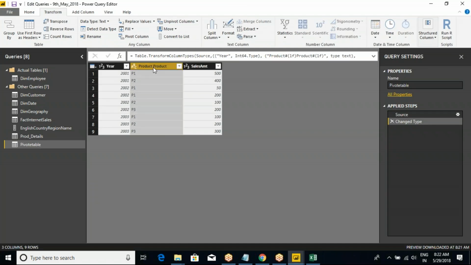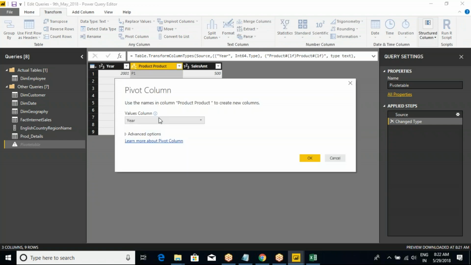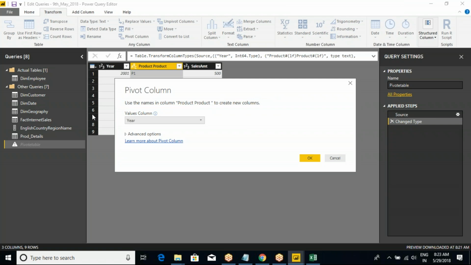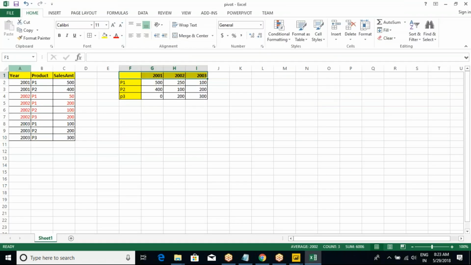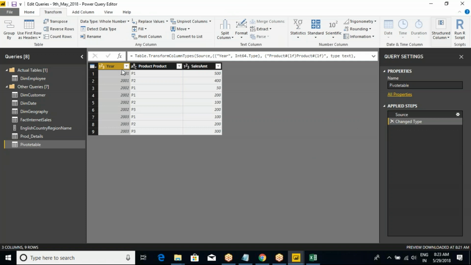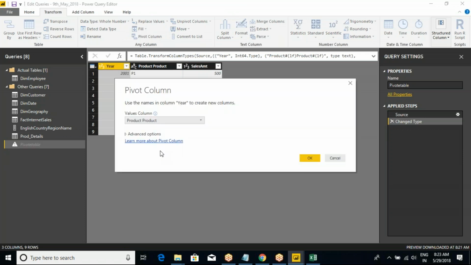For example, if I take the product column and want to convert its values into columns, then I select this column and click on the pivot columns. Now see the name here, it is clearly displayed: use the names in column product to create a new column. That is not my requirement. My requirement is very simple: I want to convert the year column only. So then what you need to do is go to the edit queries, select the year column and pivot the column.